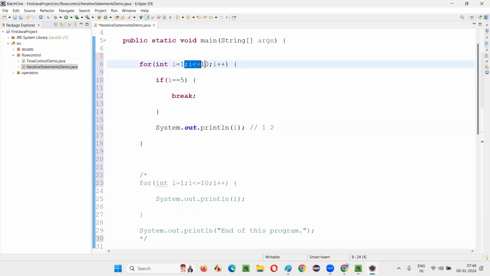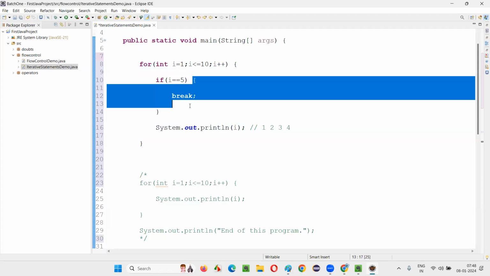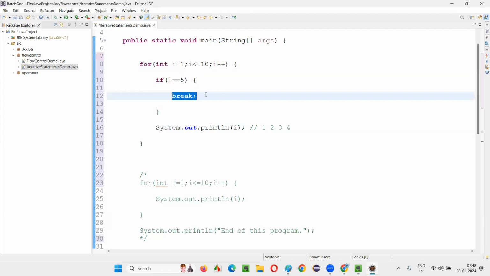Then 3. True. 3 equal to 5 is false. Skipped. 3 will be printed. Then 4. True. Again false. This block will be skipped and 4 will be printed. Then 5. True. This time 5 equal to 5 is true. We'll go inside the if block.